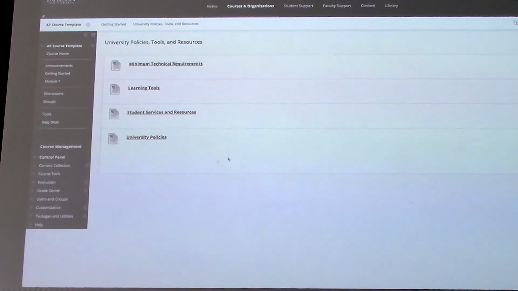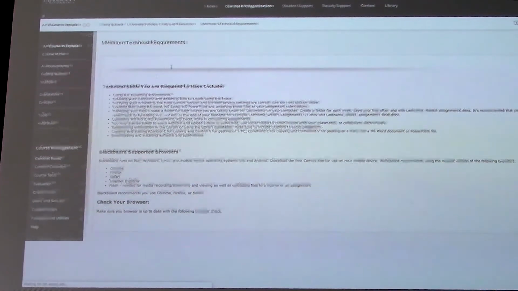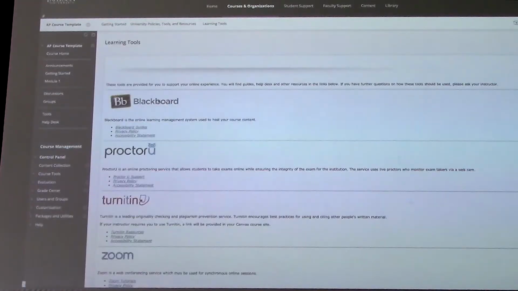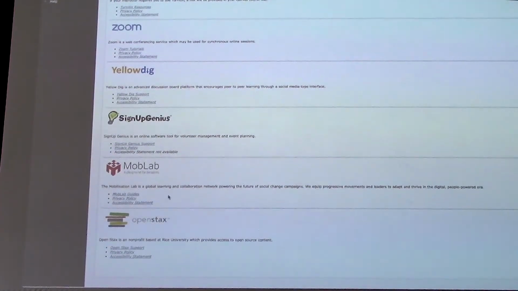Then, some of the things that we covered here: we've got minimum technical requirements, which is pretty straightforward. There's a built-in browser check. We've also got learning tools. And again, there are some tools in here that you likely won't have in there as we're getting started.